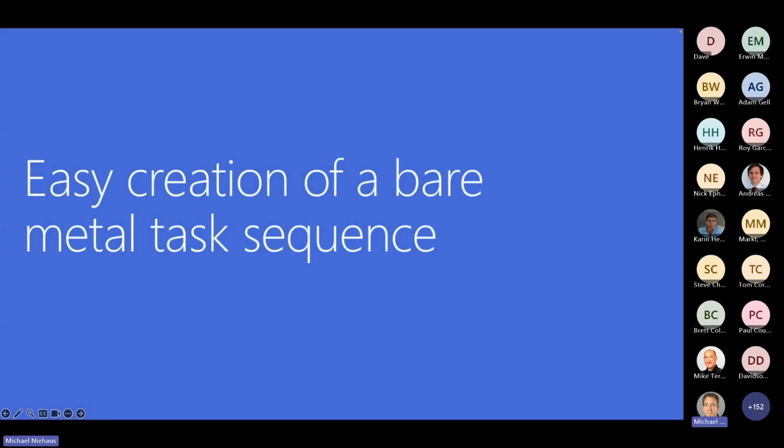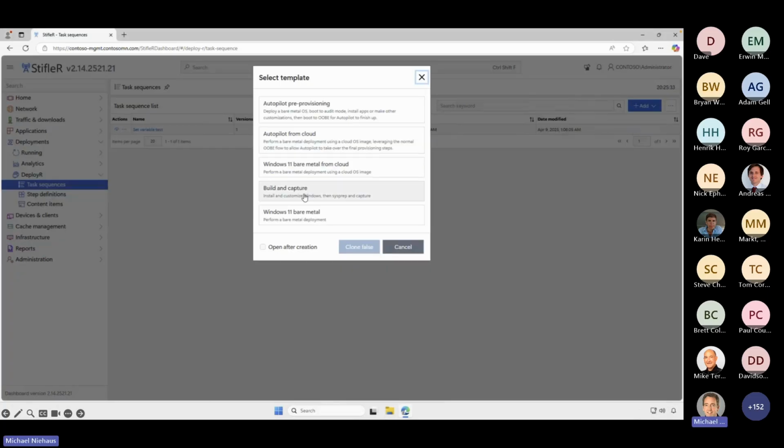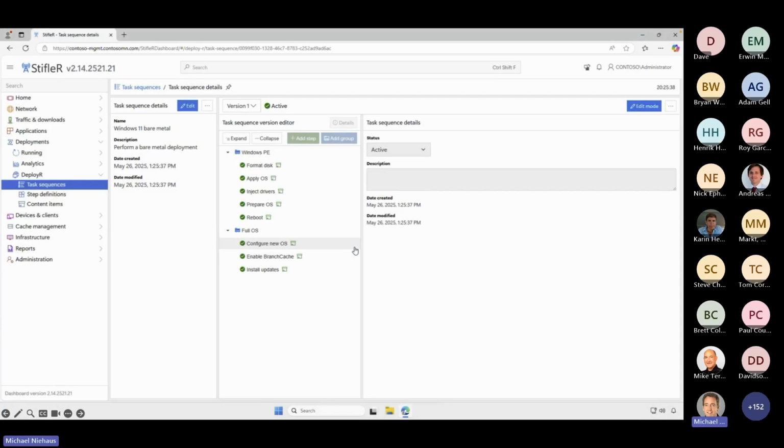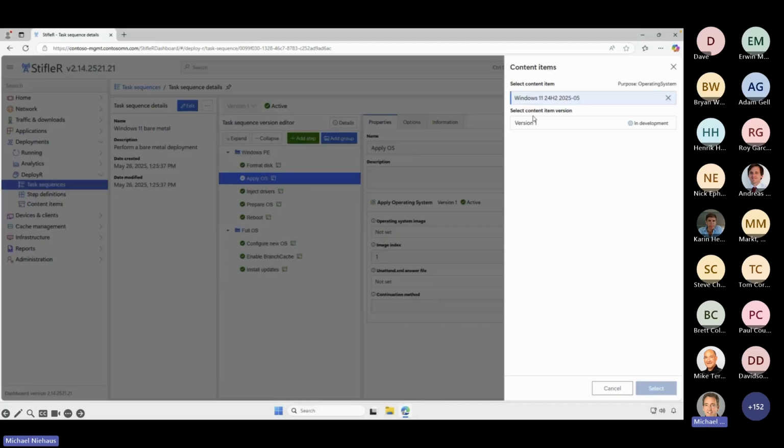All right, so let's look at something a little bit more comprehensive then. Let's try to create a bare metal task sequence. In our last webcast, we did this from scratch. Now we have enabled templates so that we can choose a pre-configured task sequence and then just tweak it for the content that we have. So we add it, click to edit, and then choose what operating system we want to deploy. So I'll do Windows 11 24H2.